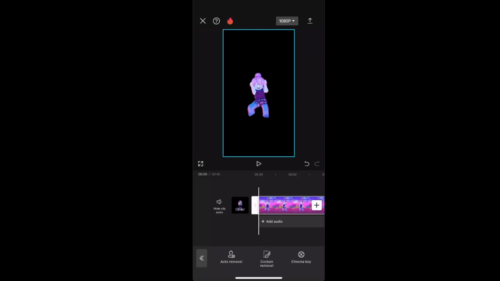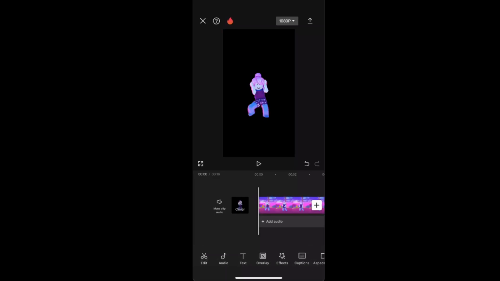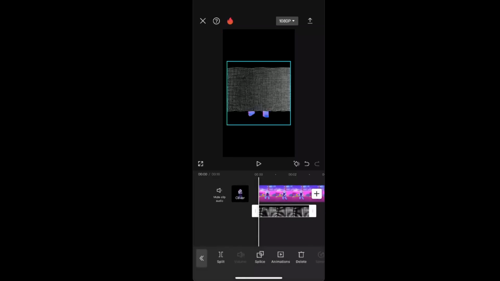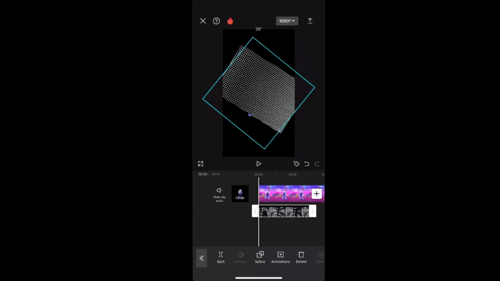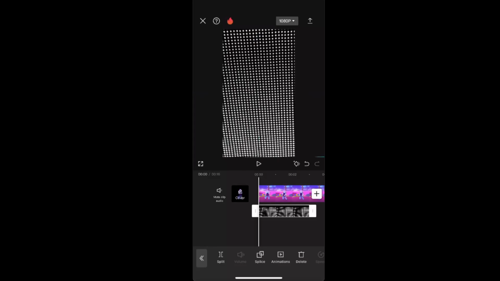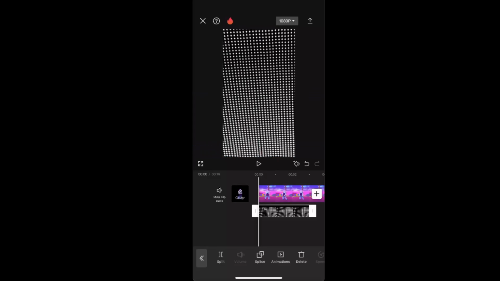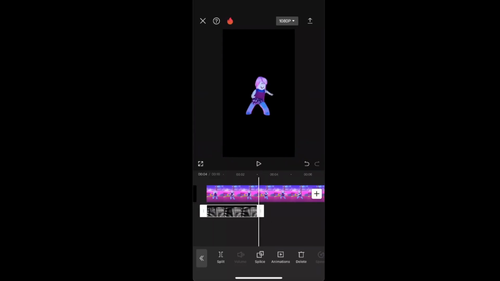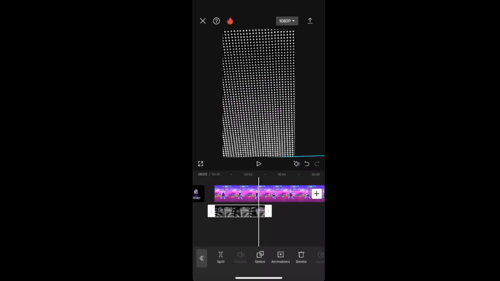Now what you want to do is add an overlay of these sparkly LED lights. So click overlay and add overlay. And once it is here, now you want to adjust it to fit the video. Something like so. And of course it has to be for the whole video. So let's adjust it.